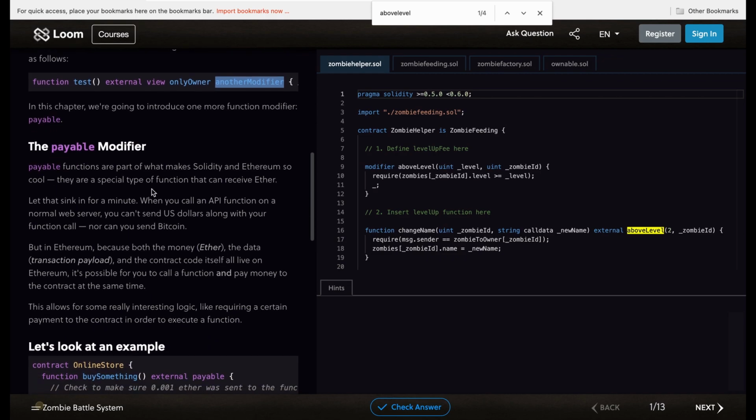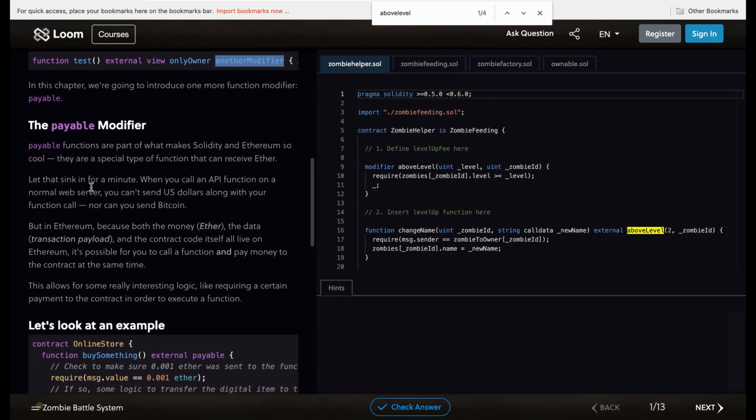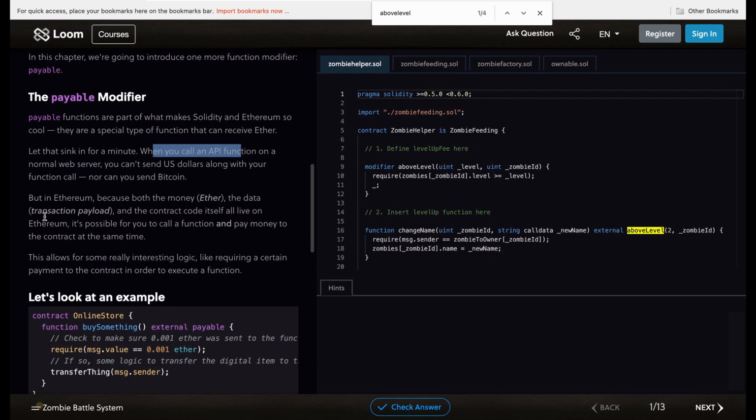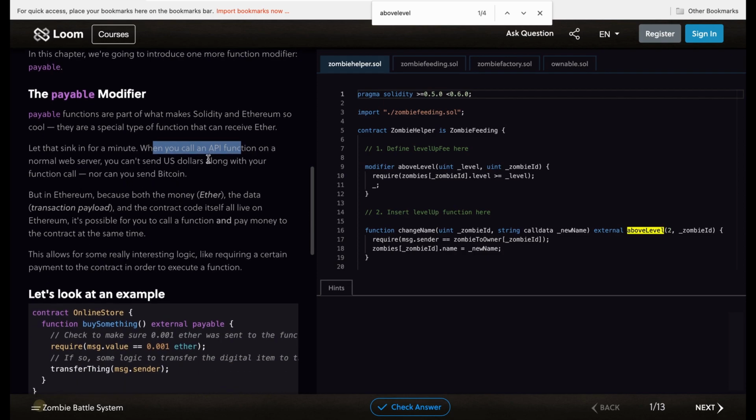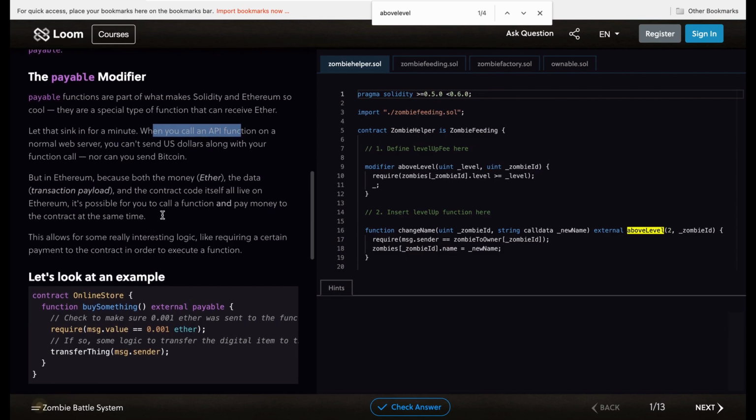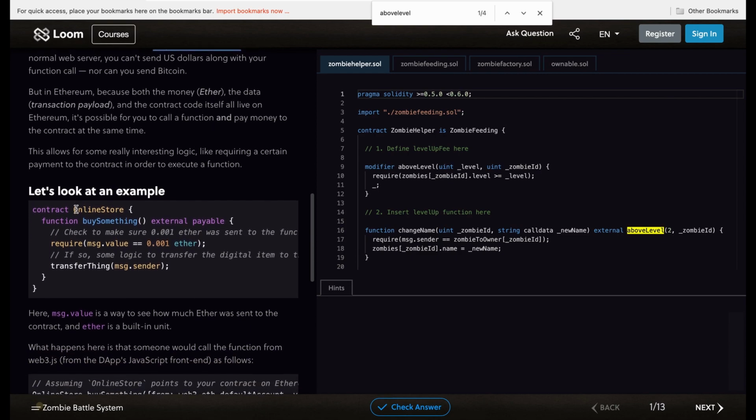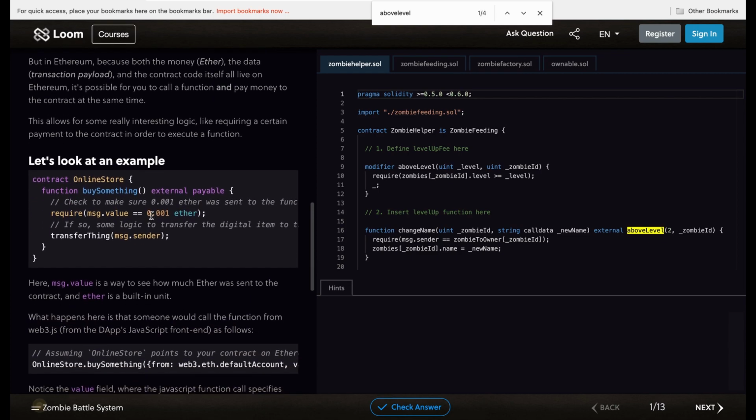In this chapter, we are going to introduce one more function modifier called payable. Payables are part of what makes Solidity and Ethereum so cool, because if you create an API on a normal web server, you cannot send any currency with your function call. You cannot send Bitcoins or US dollars, but in Ethereum, because both money and data and the contract code itself all live on Ethereum, you can call a function and pay money to the contract at the same time. This allows some really interesting logic.